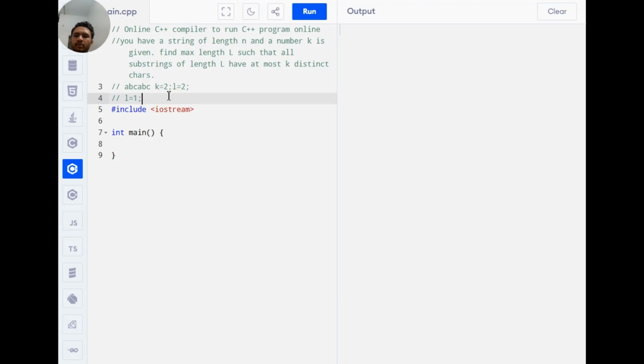That's not efficient, because you are checking all the L's, and each check takes O of n. So what is my time complexity? It is O of n square, because L is limited to 1 less than or equal to L less than or equal to n, so n is the maximum limit for L. So that's not good enough.